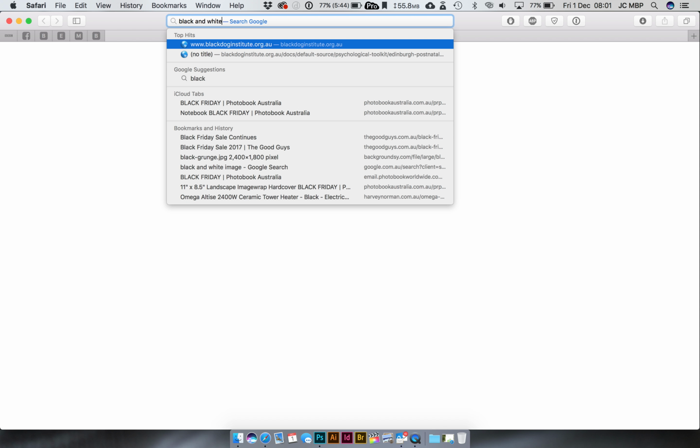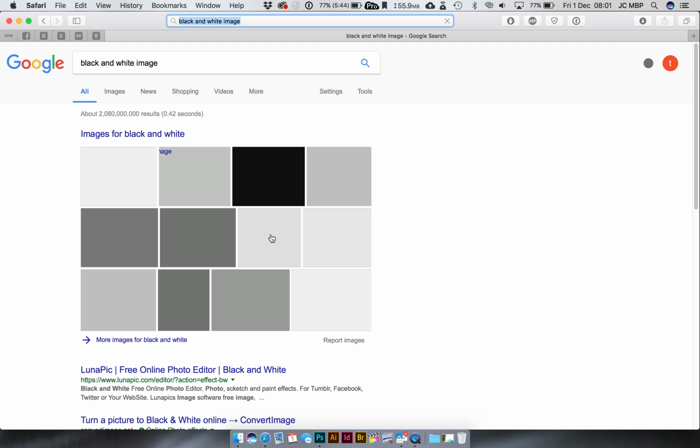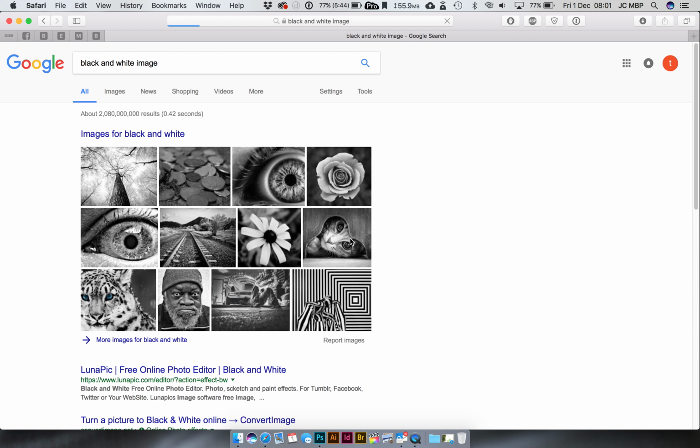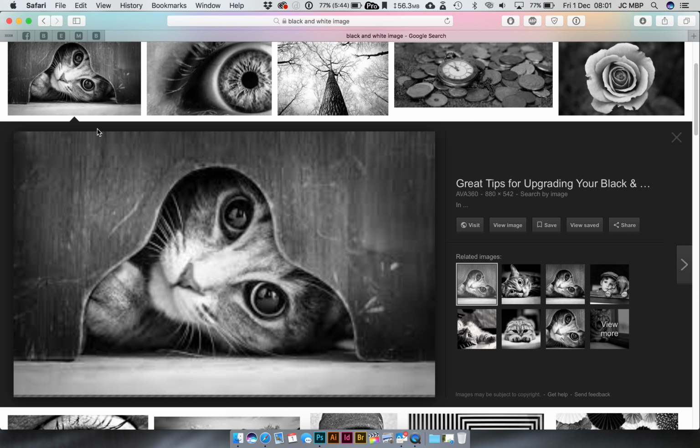So we're just going to recap on how we can use Photoshop to convert a black and white image into color. So we'll open up either Safari or Chrome and you'll just search black and white image and choose anyone. So let's just say, let's go this cat here.